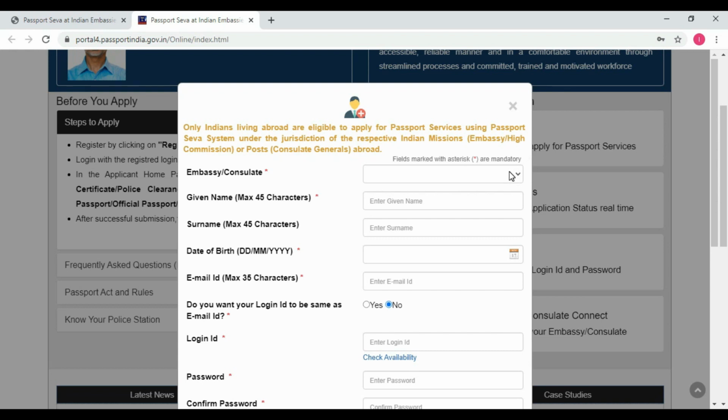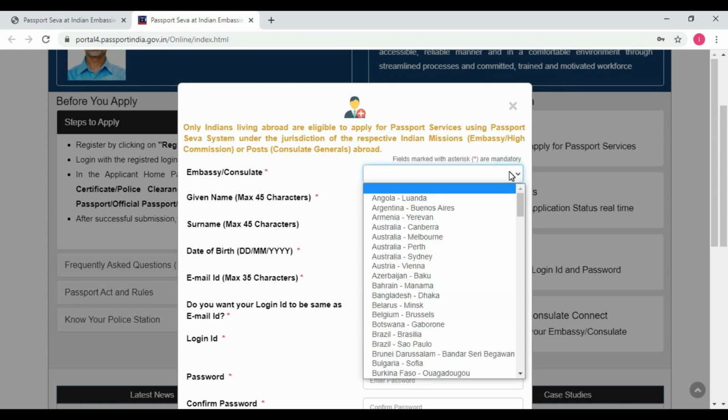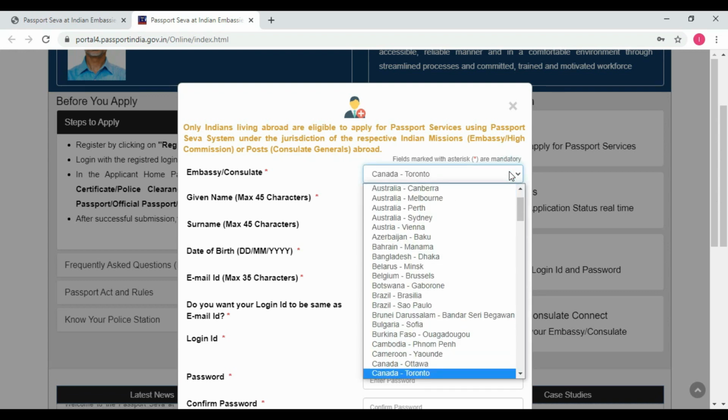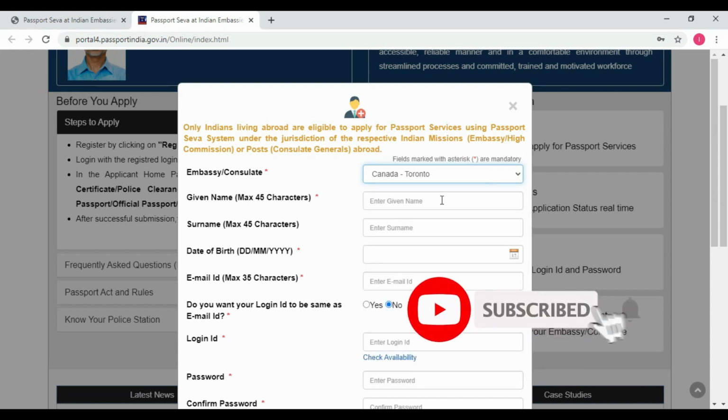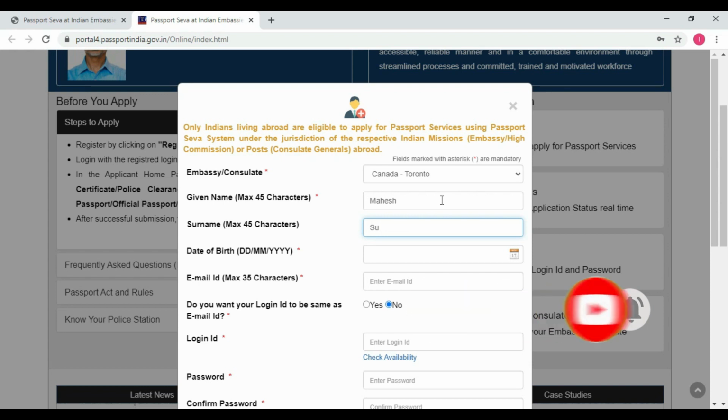The first option, you have to select the embassy, likewise the province in which you reside. Ottawa, Toronto and Vancouver is the option. So for us it was Toronto, so you can select accordingly. Select your name, surname and what all details are there. You need to enter the correct information.